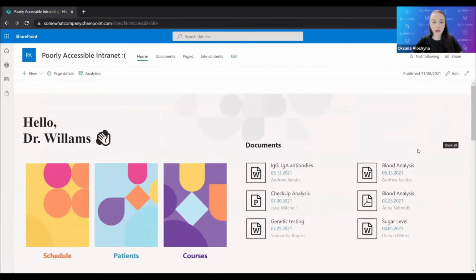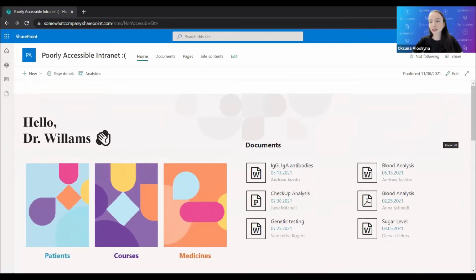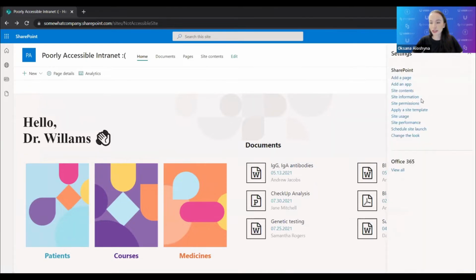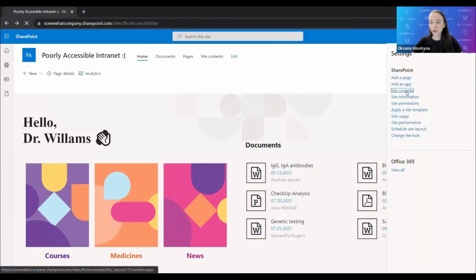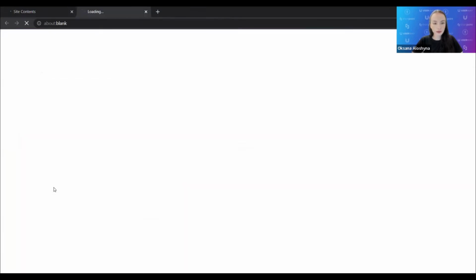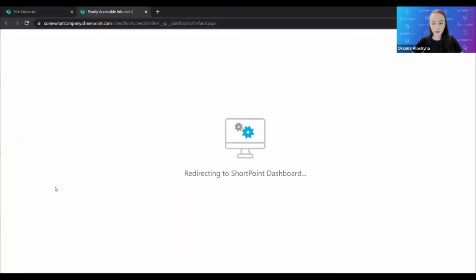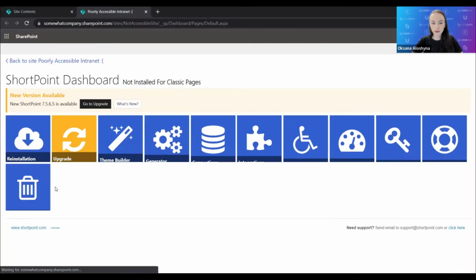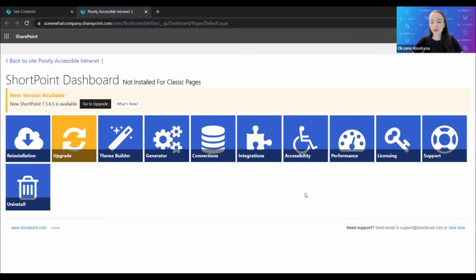So let me show you how we can solve this problem. From now on, from when we start the ShortPoint accessibility, you'll be able to go into your site contents and open your ShortPoint dashboard. And here you will see a completely new tile that is called Accessibility. So let's click it.